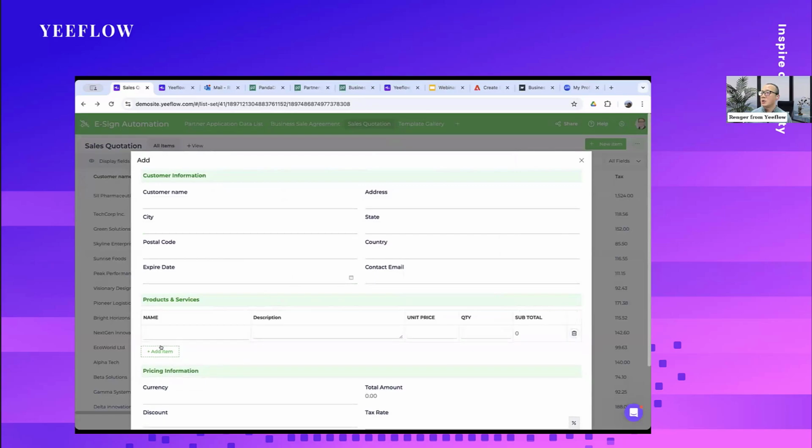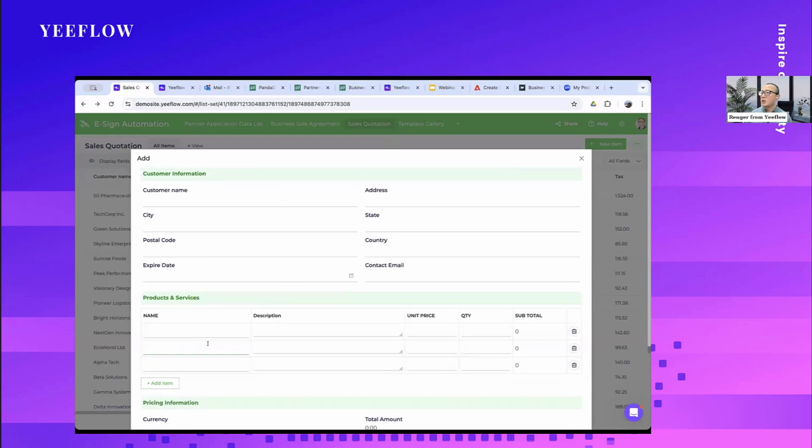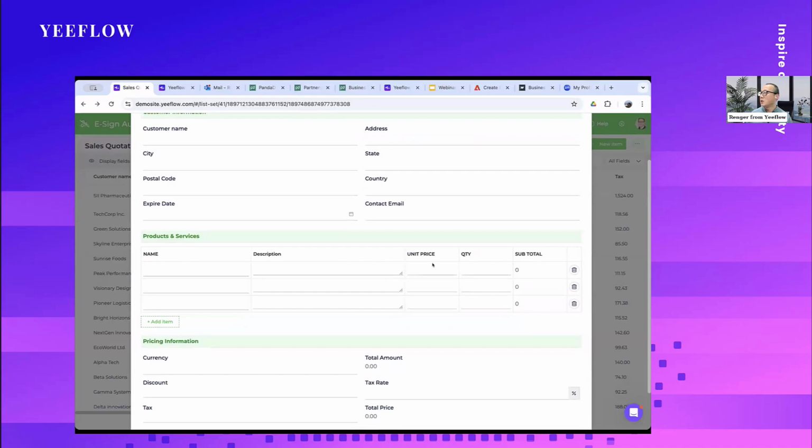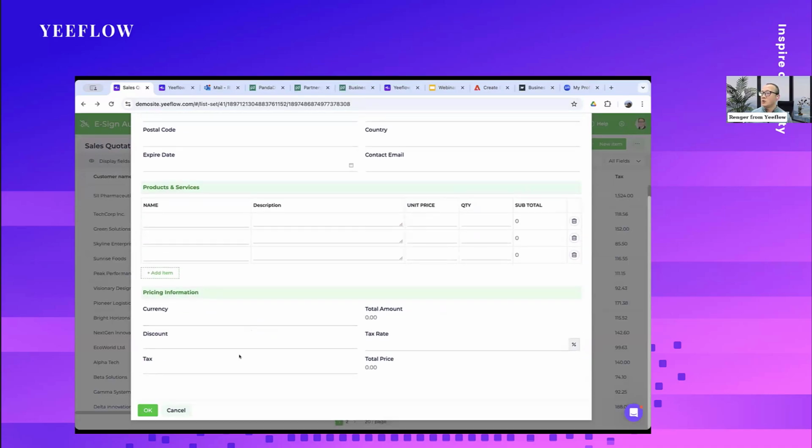Also, you can put the product information, let's say product name, description, and unit price, and so on. Also, you can choose which currency type, and for the total amount, it will calculate automatically. Maybe you can include some discounts or tax as well.